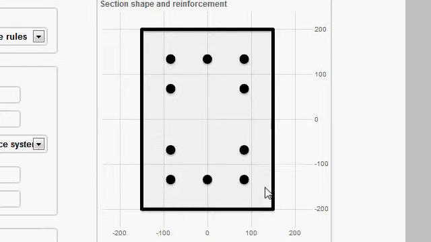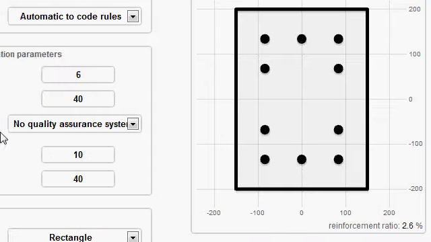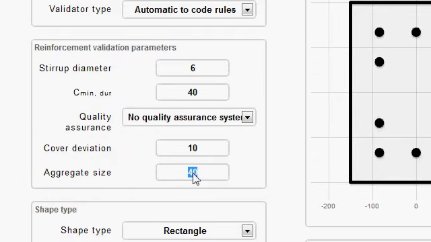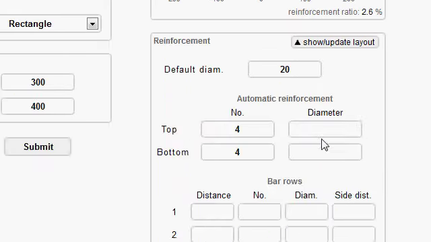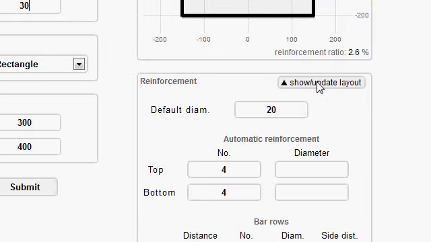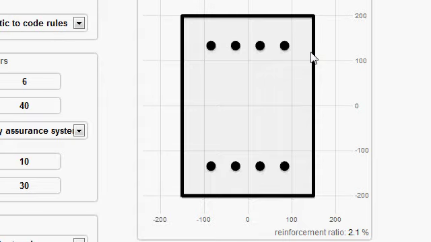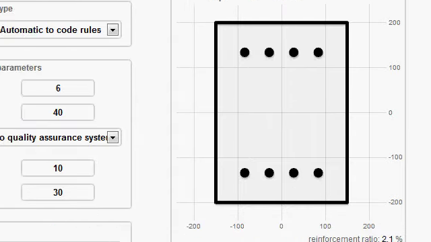Let's see if we can squeeze the bars in a single row by limiting the maximum aggregate size. In the field Aggregate Size enter 30 and click Show Update Layout button again. Now the bars are in a single row. Click Submit button.